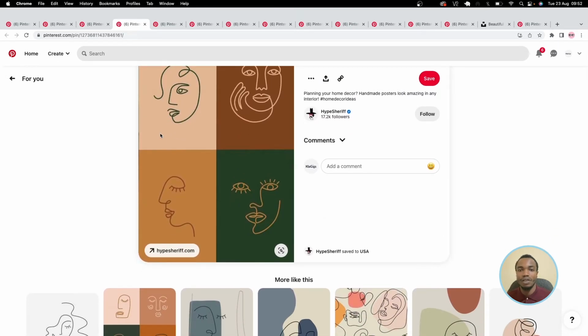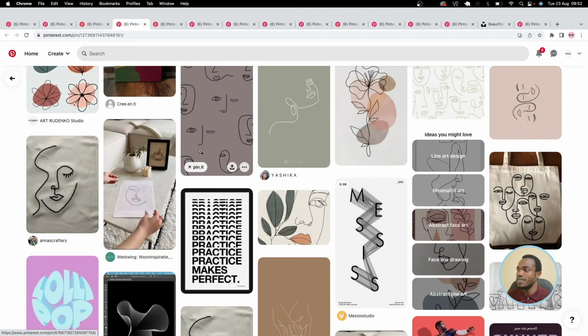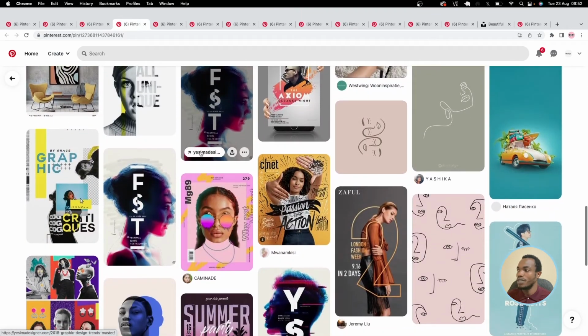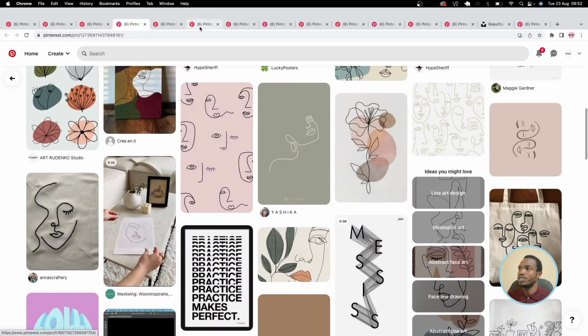Now, lines can also actually help you come up with illustrations that you can use in your graphic design instead of using images. For example, the designer right here used these illustrations to come up with this specific design. And there are lots of ways people have used lines to come up with specific illustrations. Now, Pinterest is going to give you more ideas on how you can use lines in your graphic design.